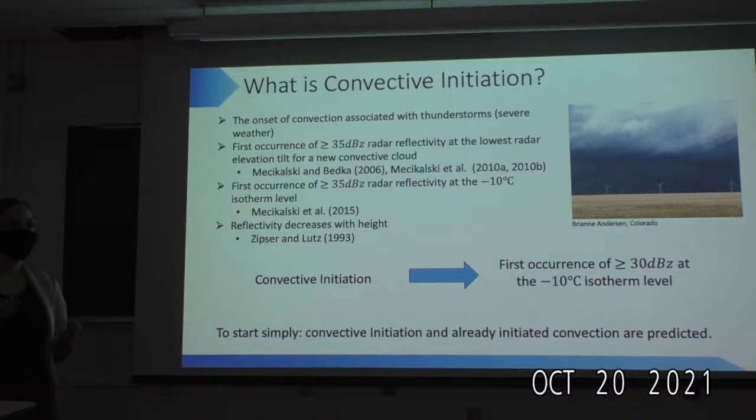However, radar reflectivity can decrease as you go up with height. That's what Zipser and Lutz have shown in some of their work. And we want to make sure we're really capturing some of the developing storms. So we've gone ahead and dropped that down to 30 dBz to try to really aim at some of the storms that are just now developing. So our definition of convective initiation is the first occurrence of greater than or equal to 30 dBz radar reflectivity at the negative 10 degrees Celsius isotherm in a cloud.